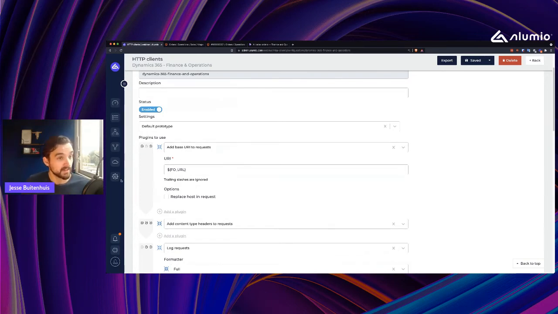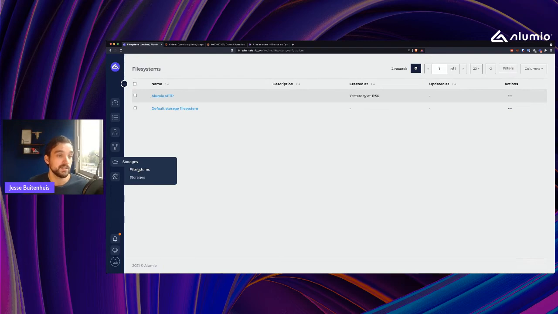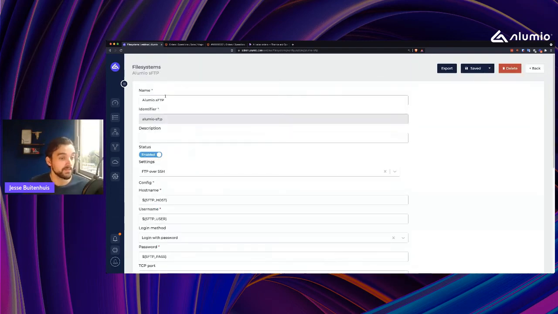Then we have a second endpoint, which is the FTP location, because we are going to pull orders from Dynamics 365 Finance and Operations, and we are going to send them to an SFTP location. So in order to do so, you have to configure a file system within Alumio. So I will go to storages and to file systems. Then here we can see that we have an Alumio SFTP location file system configured.